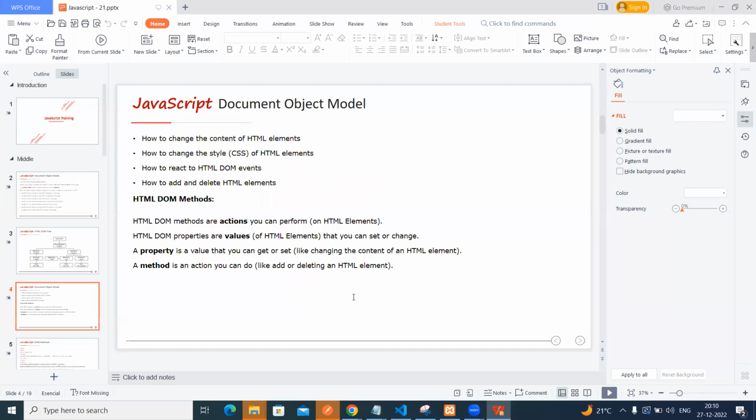Okay, then we can see one by one how to change the content of HTML elements and how to change the style sheet. HTML DOM methods are actions you can perform. HTML DOM properties are values that you can set or change. A property is a value that you can get or set. A method is an action that you can do, like either you can delete or you can append.